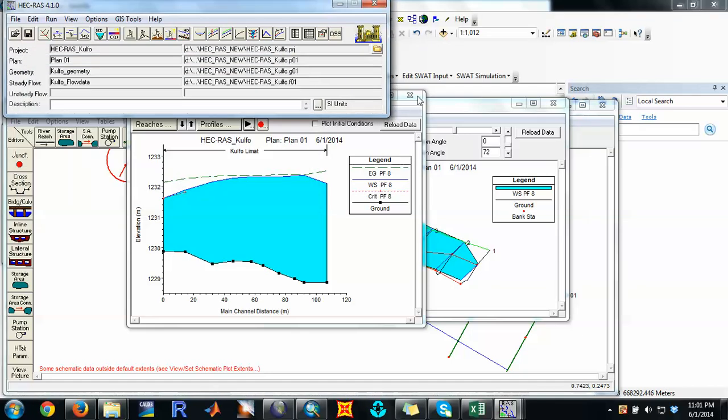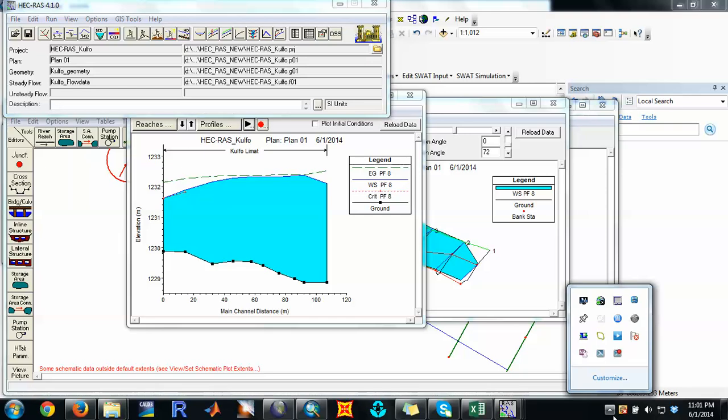So this is how a HEC-RAS model can be run by using surveying data.